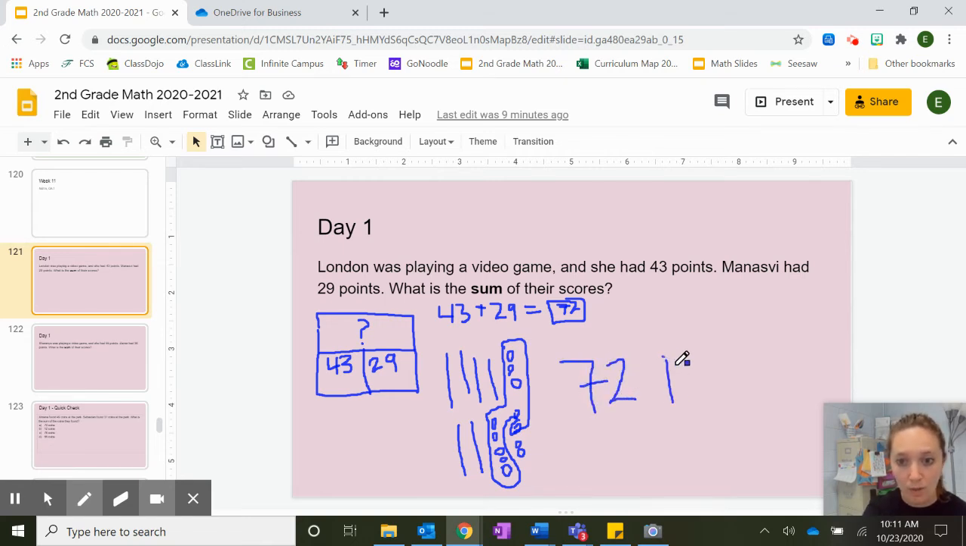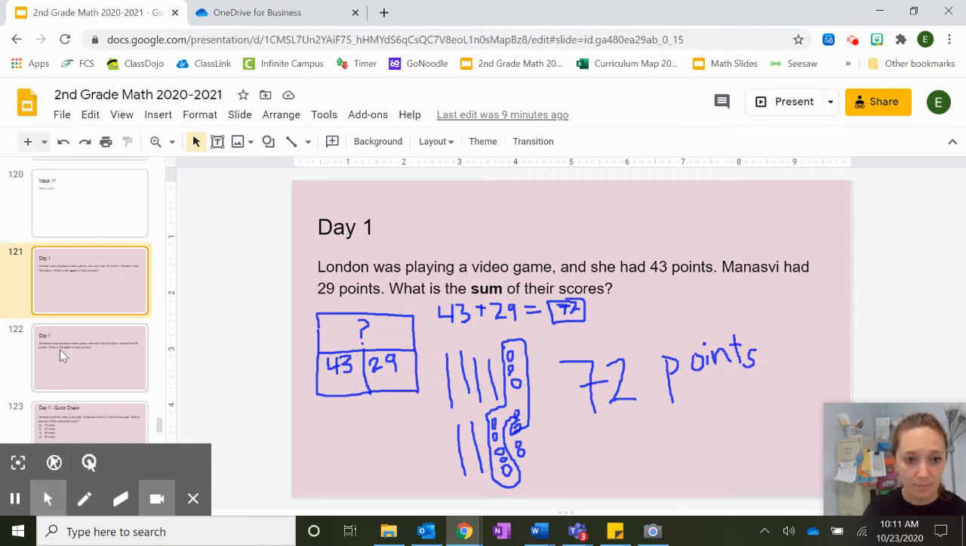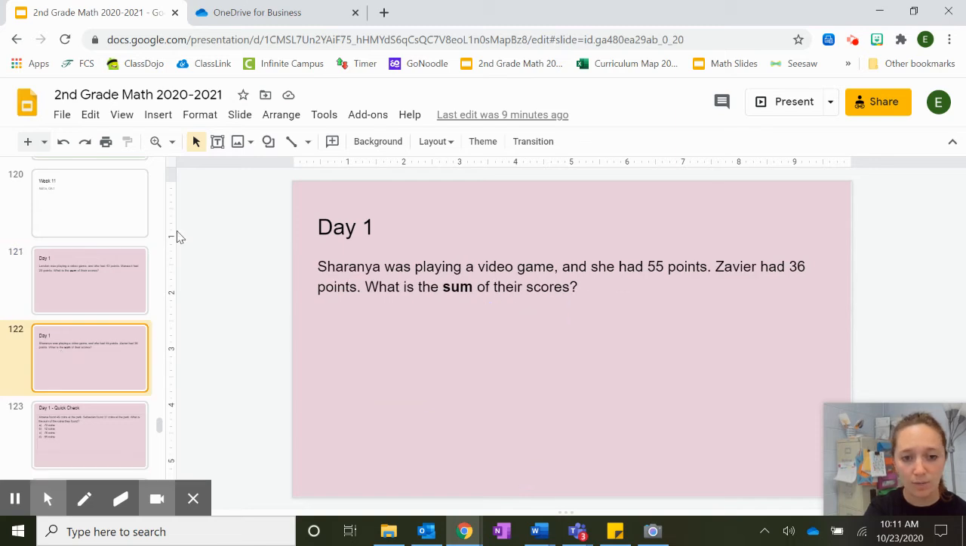72 what? Points. The question was asking what's the sum of their scores. Their score was in points. So 72 points. Awesome. Now we'll do this one.